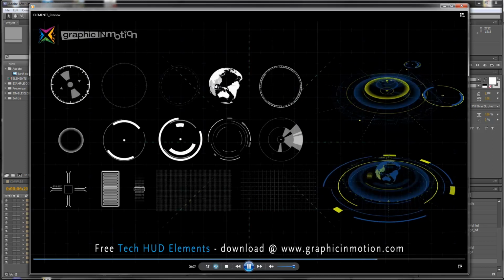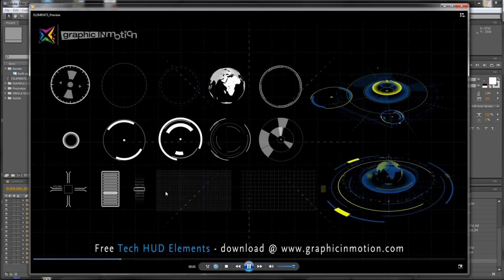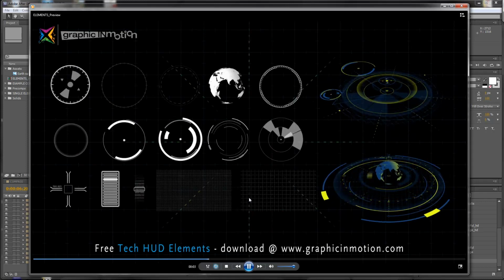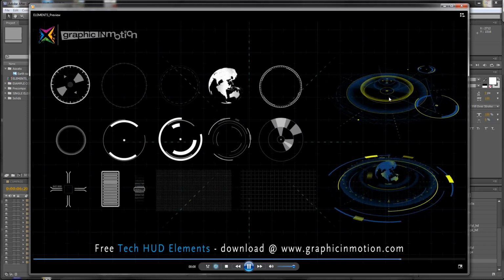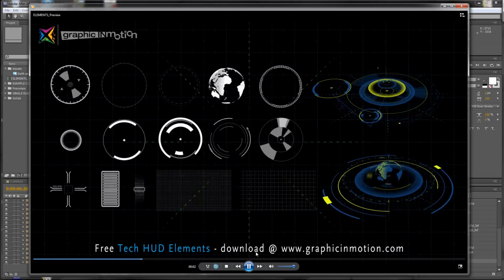So 15 hard elements, circular hard elements more or less, and a few background elements and a few little display elements. And you see that I've also included some example compositions here.